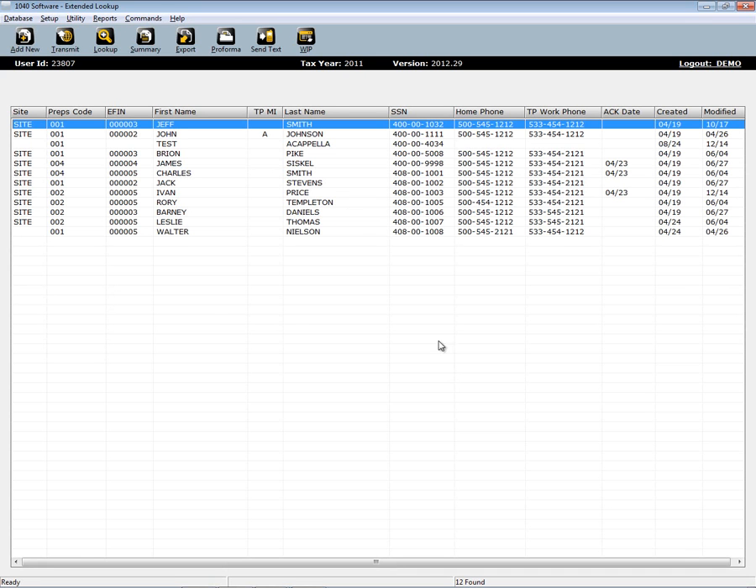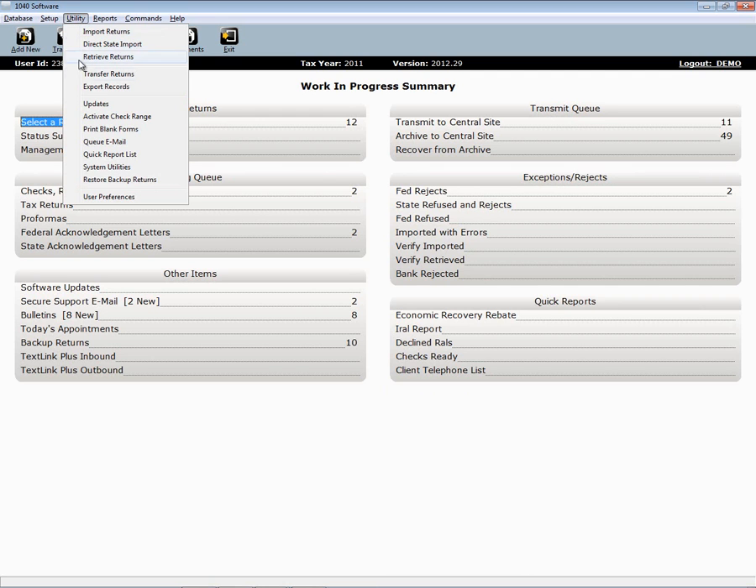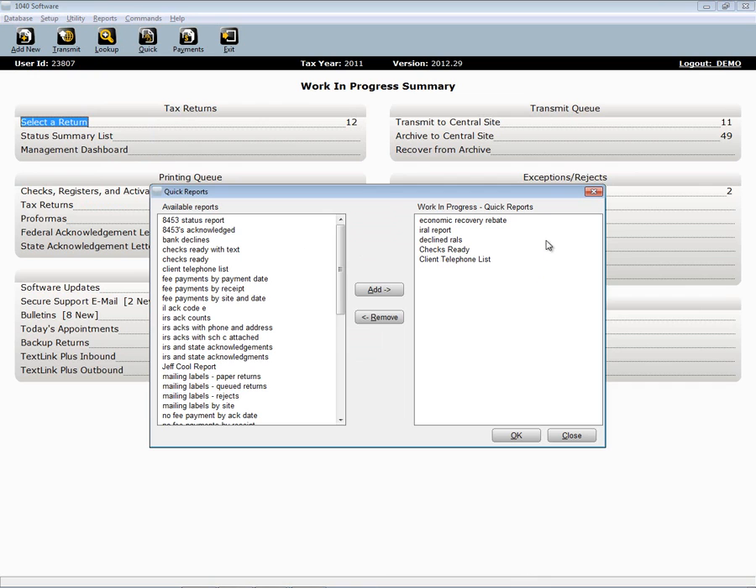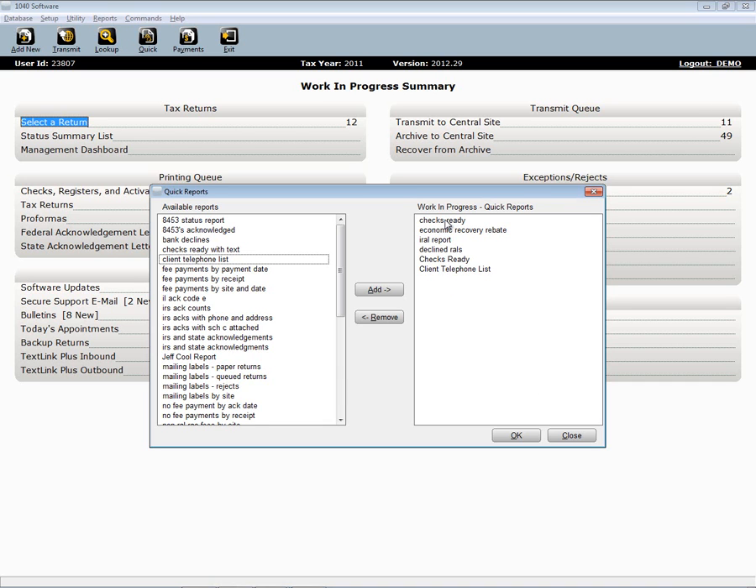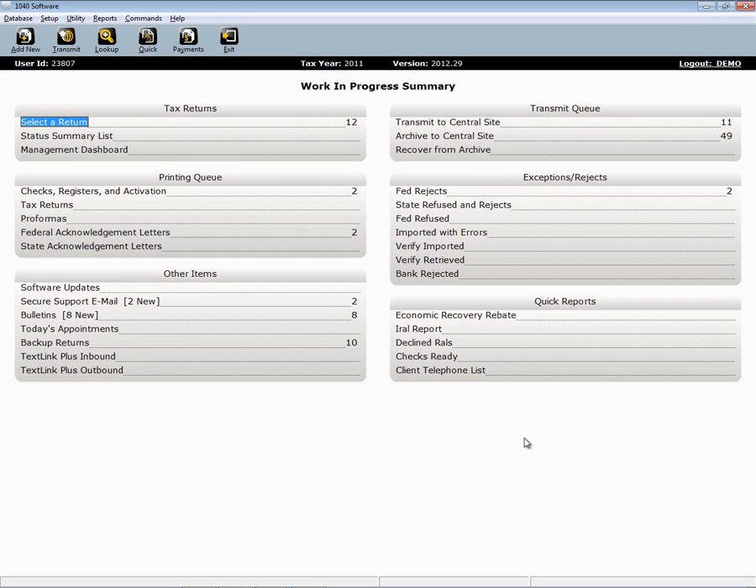If you'd like to pin a report in the quick report section, up here in our utility menu, we'll go down to quick reports list, and anything that's available on the right side here will be available to you on the work in progress summary. Simply double click and it'll move to the right side for you. And removing them is just as easy. Just double click on the right side and it'll move to the left side for you. That's our work in progress summary.